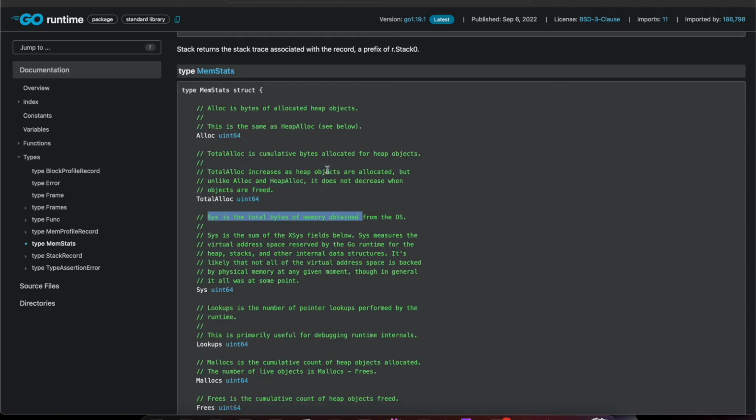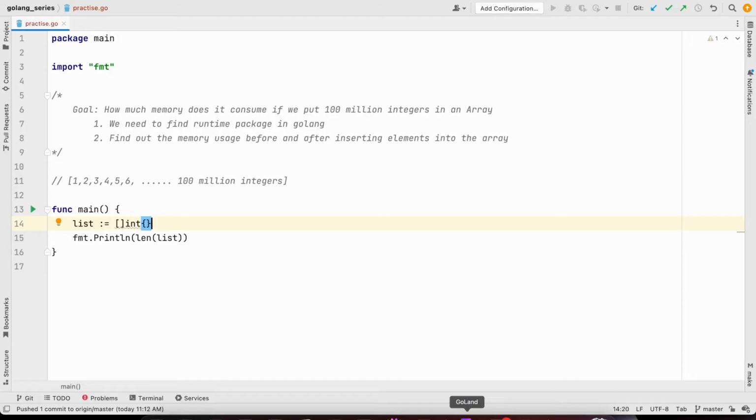Now to get the memory information, we need to know about a package called runtime. Here we have the MemStats struct. I'm majorly interested in three fields: Alloc, which is an unsigned integer 64, TotalAlloc, and Sys. These give a fair idea of how many heap objects I'm collecting, the cumulative allocation, and the system memory in bytes.